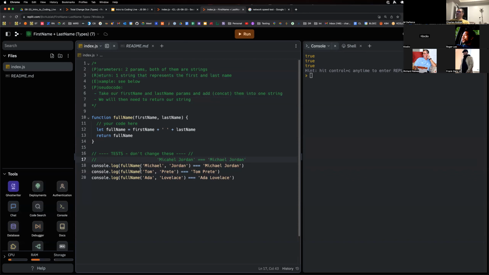And Tom Preet. If it works for one, it's going to work for all of them in this instance, right? Because they're all doing the same thing. So we get our three true values. So this is like a fully working solution. Does anyone have any thoughts on how we could maybe do this a little bit cleaner?